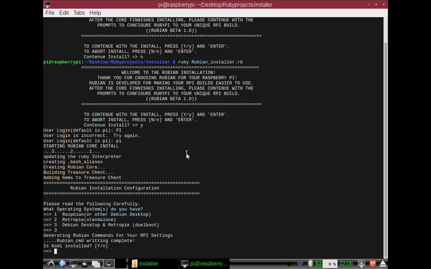As you see, generating commands for the RPI settings. Is Kodi installed? It will prompt you for this. If you just have Raspbian, you probably didn't install Kodi. If you just have RetroPie, you might have installed Kodi. So this is asking if you have installed it or not. And depending on if you press yes, it will add the start command for Kodi into the command line gem, or if you don't, it will negate it.